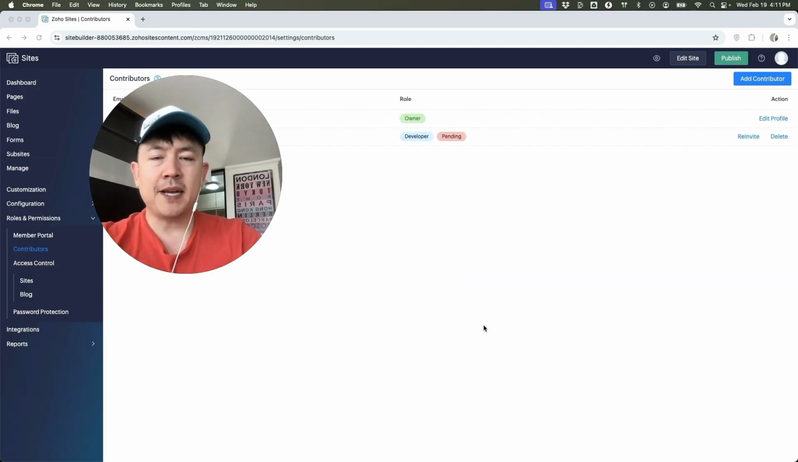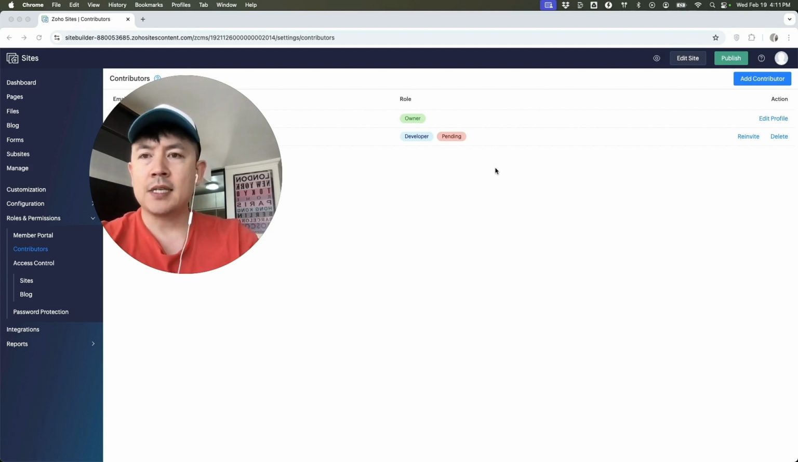Okay, a quick second later, the page refreshes. Now you can see that person has been invited, so they're not going to have access to my Zoho website builder until they accept that invitation. Once they've accepted the invitation, they will have access as a developer, as listed right here.